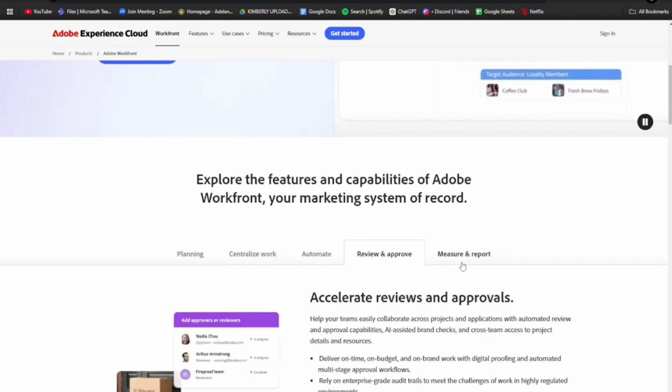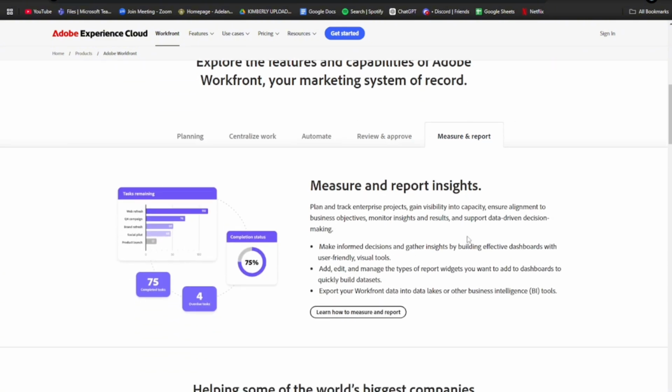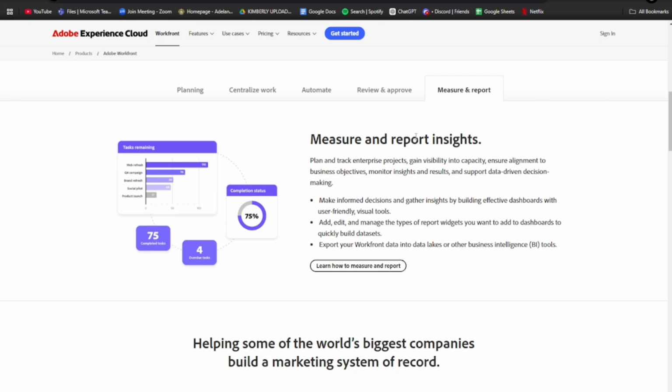So there is also measure and report, so you can measure and report insights. So this will be shown inside of the dashboard to see the status of your tasks. So here's the completed tasks, the overdue tasks. So it will show you the percentage of the completion status, which is very helpful, especially when you're working with teams. So plan and track enterprise projects.